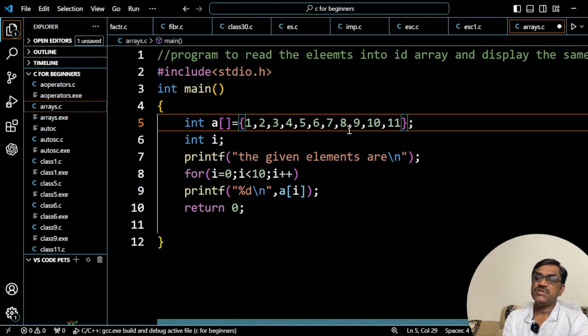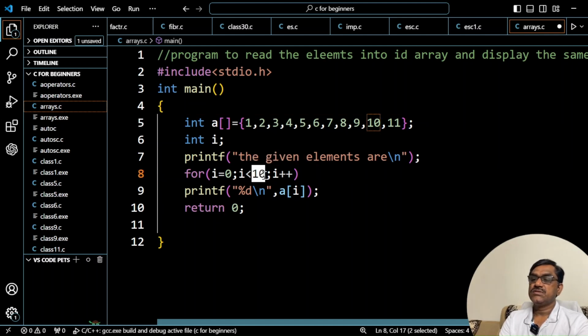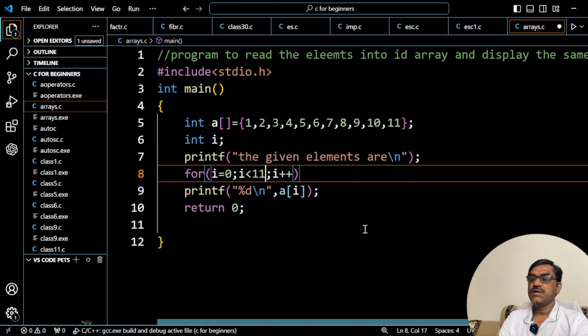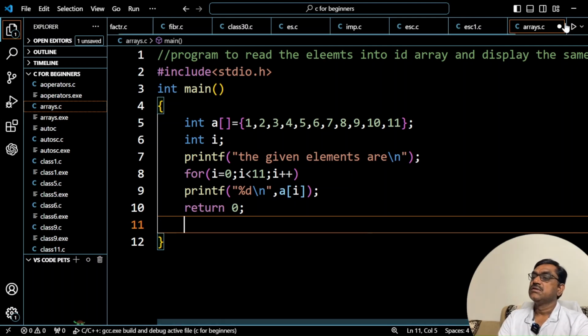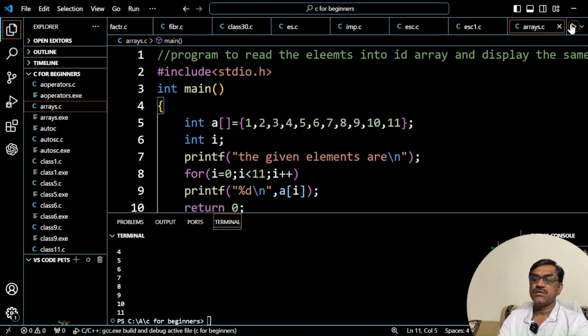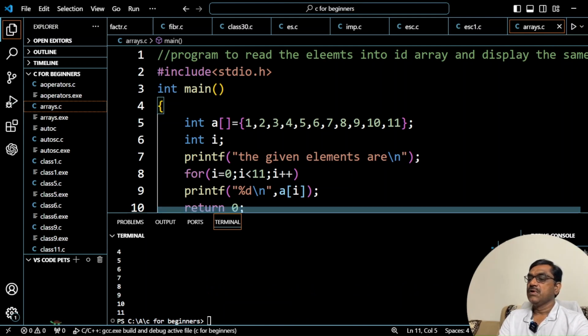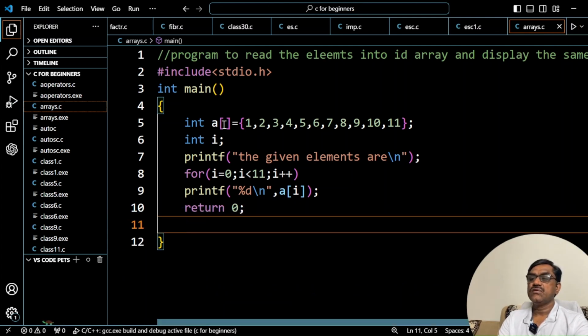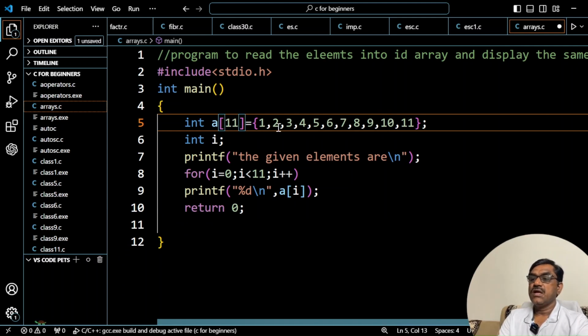If the number of elements on the right side is 15, the dimension is 15. So in this case, when you enter 11 elements here, you have to change this to 11. Right? Now run it. When you run it, it is going to print all the elements. This is also valid, right? 11. So another method you can also write like this.